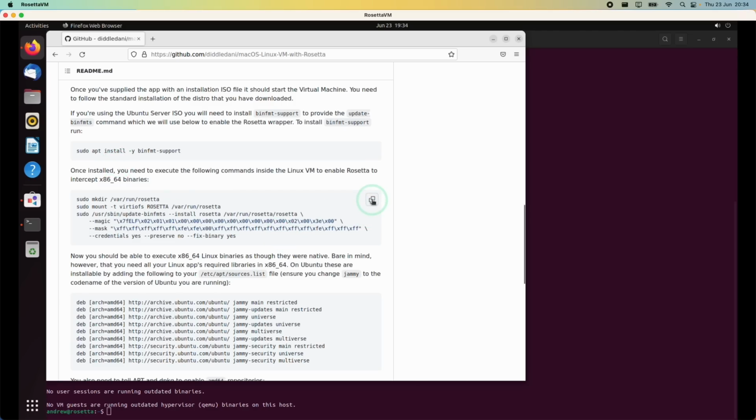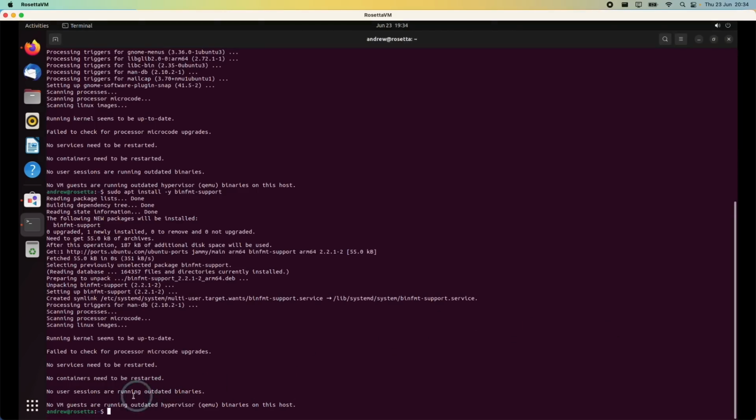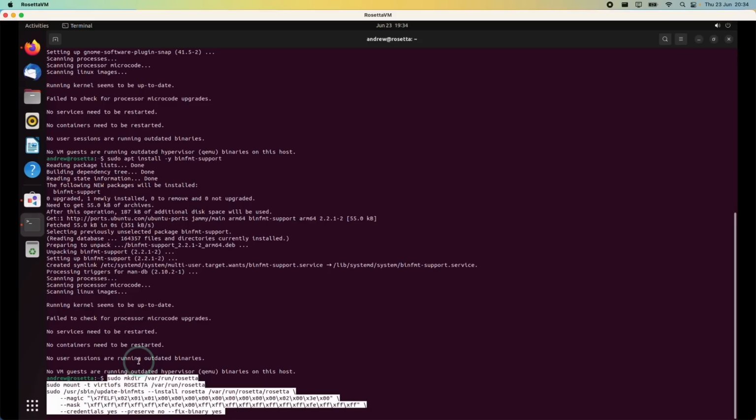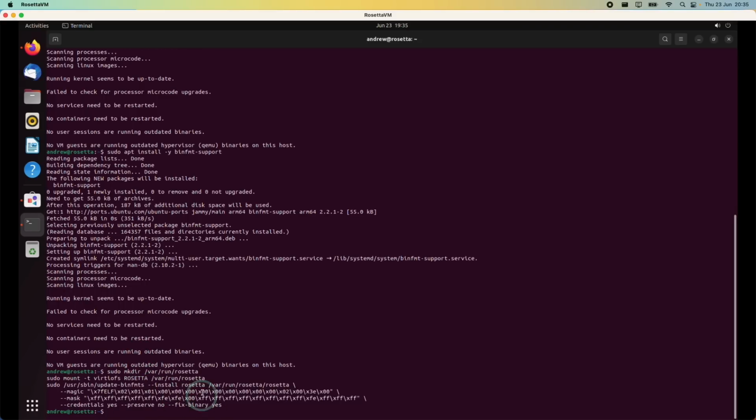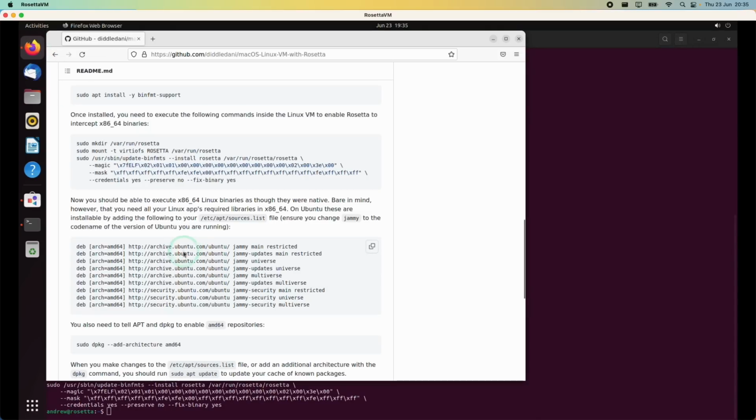And then we're going to execute the next command here. We're going to copy this set of commands and then right click, paste, and press return. And now Rosetta has been enabled. Just be aware that if you restart the virtual machine, you'll need to run this command again.